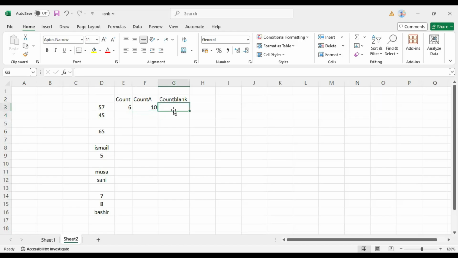Then we have COUNTBLANK. There is something about this COUNTBLANK that you should know. As long as you have something in your cell, it will not count it as blank. Even space matters in MS Excel. Let's just apply it and you'll see.